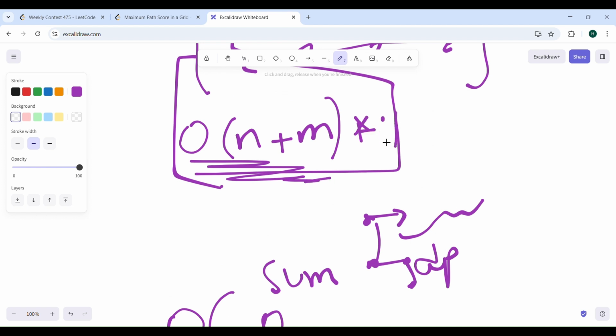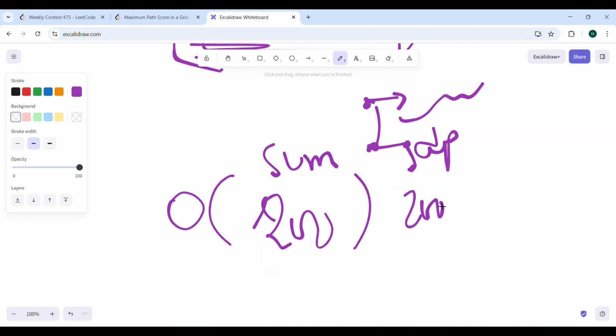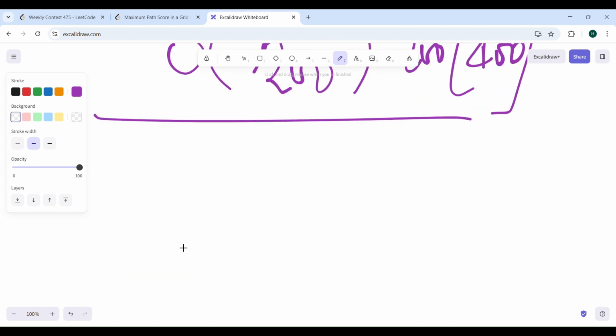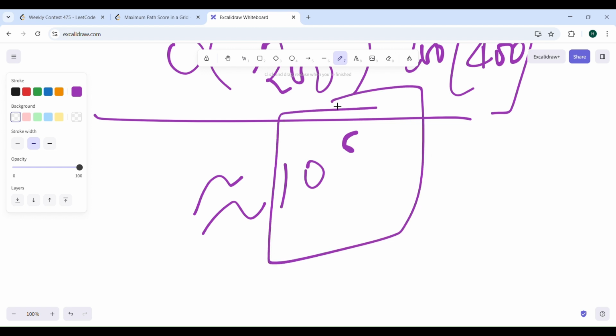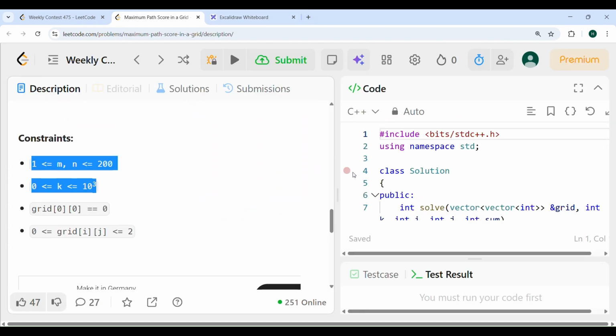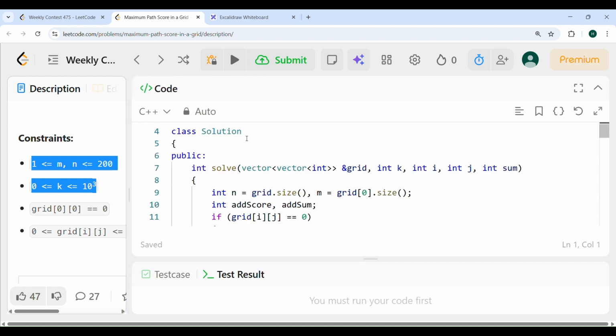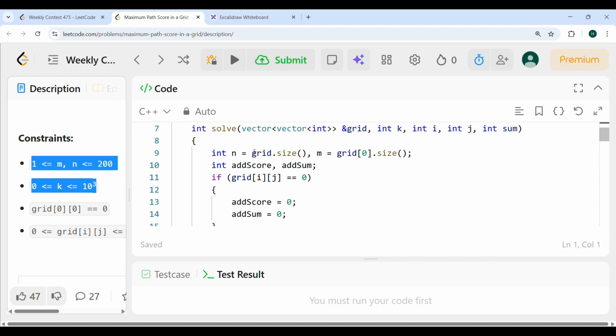And if all the values are n plus m and all cost 1, then ultimately it will be O of n plus m. So it will be 200, 200, and at worst 400. That will give us a time complexity of big O of 10 to the power 6, and that will be helpful for us. This won't give us a TLE. Okay, so this thing might be clear, right?